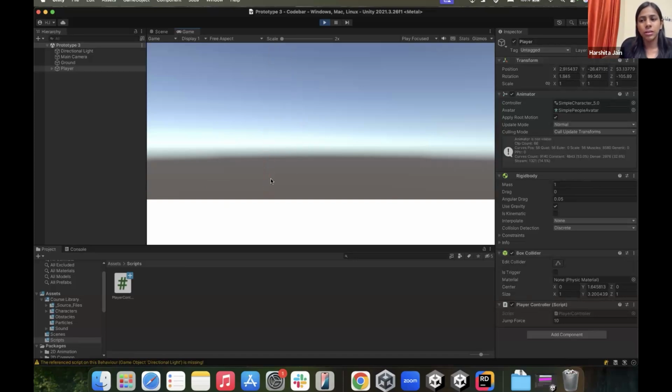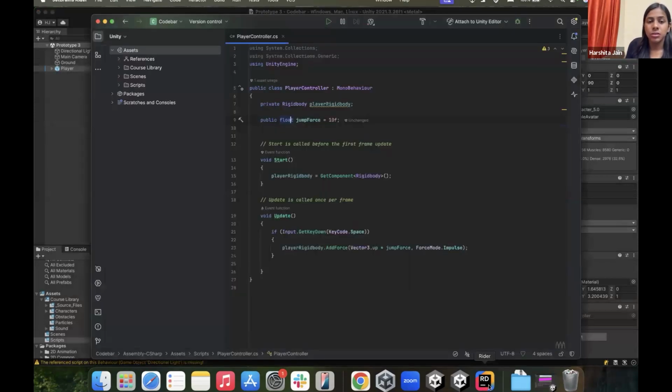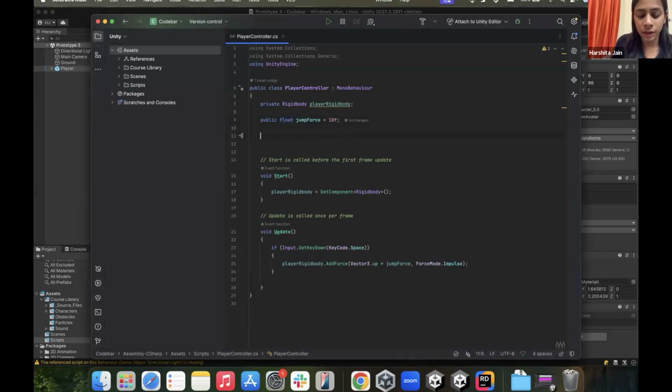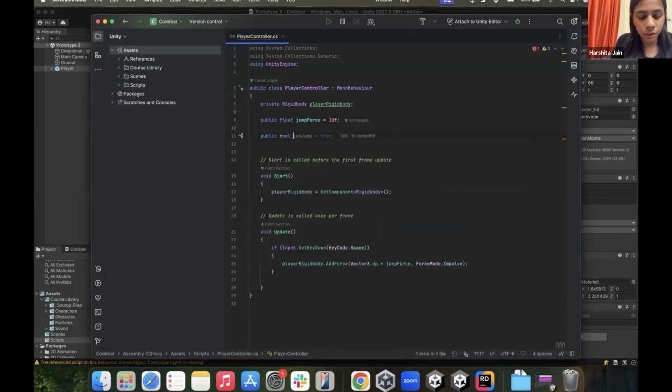So they just fell, and this is not what we want. In a case like that, we do not want the player to jump multiple times. So we'll prevent this multiple jumping. We'll introduce a boolean, let's say, we can call it isGrounded or something like that. This boolean will determine whether or not the player will be able to jump again.